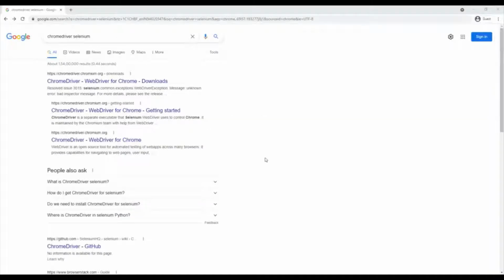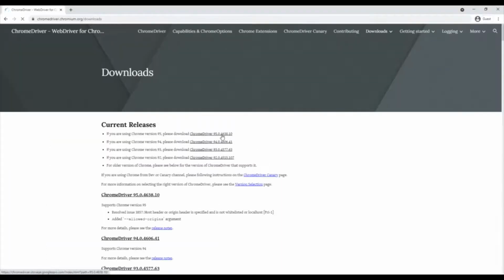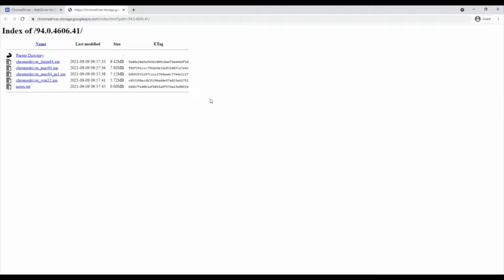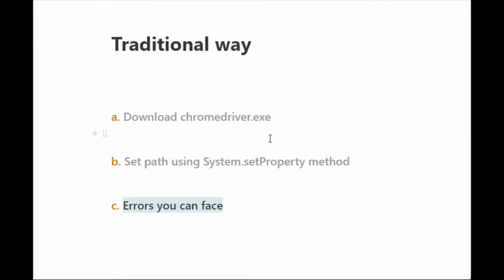So first thing is, in the traditional way, you need to download Chrome driver from the internet. I just searched it here. Let's click on the first link, and I need to download it according to the browser version. Suppose I'm using 94 right now, so I'm clicking on 94 and downloading this Chrome driver. You can see that I have downloaded the Chrome driver from the internet. Now the second point is, you have to set the property for the same driver in your project.